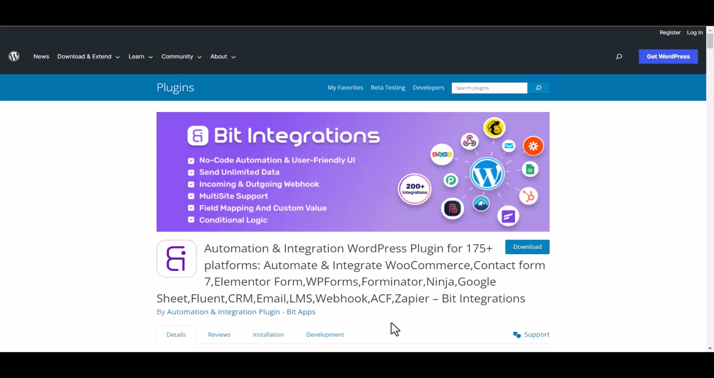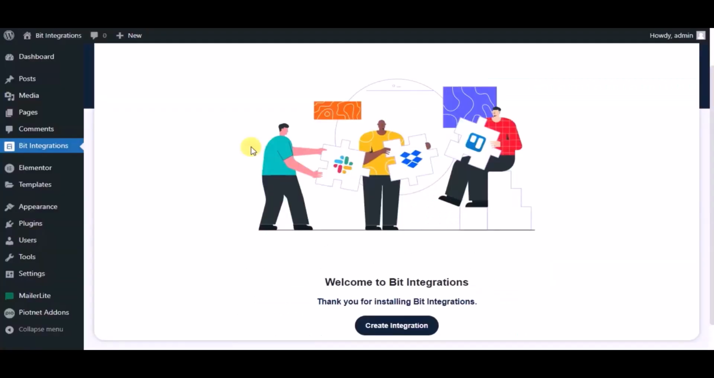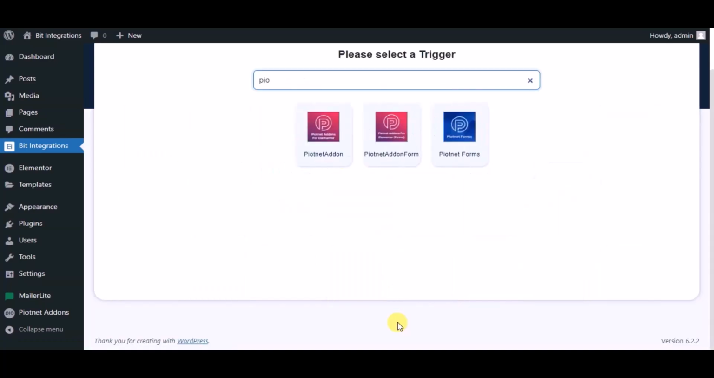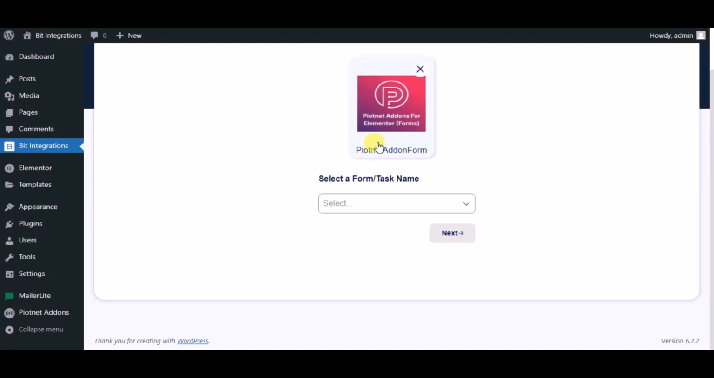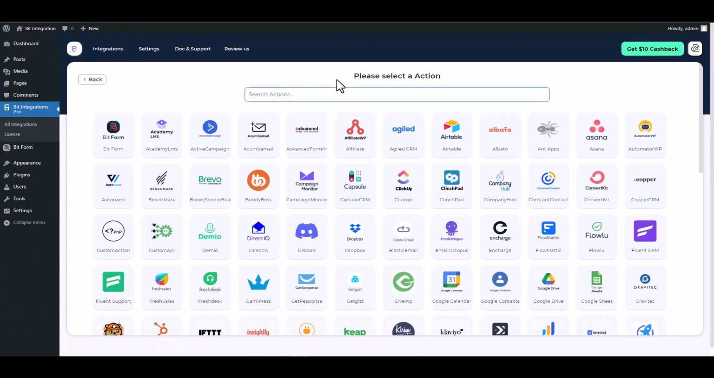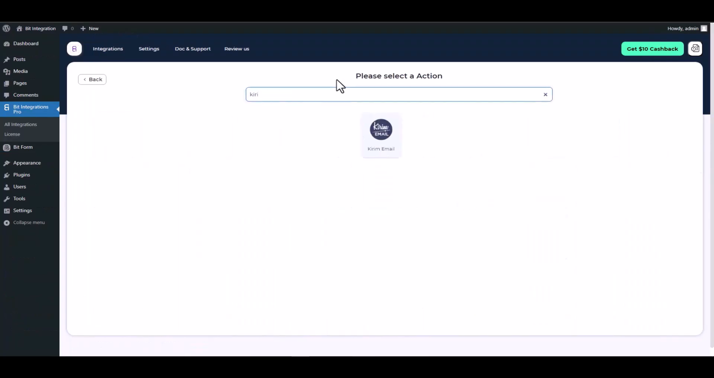I am utilizing the Bid Integrations plugin to establish a connection between these two platforms. Let's go to Bid Integration Dashboard. Now click Create Integration. Now search for trigger, which is Piotnet add-ons form. Select a form. Click on Next. Search and select an action Kirim email.